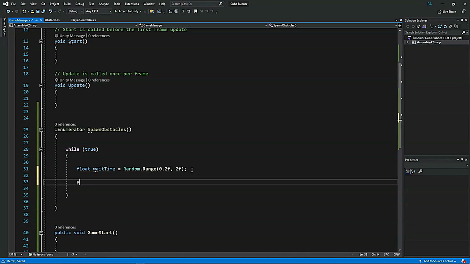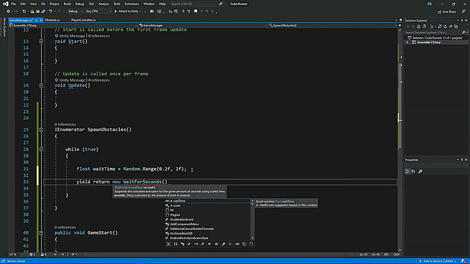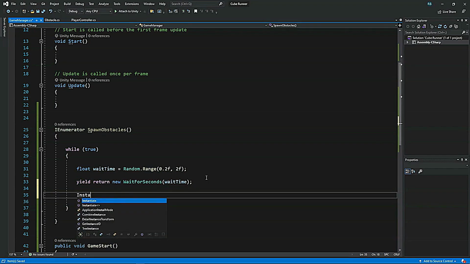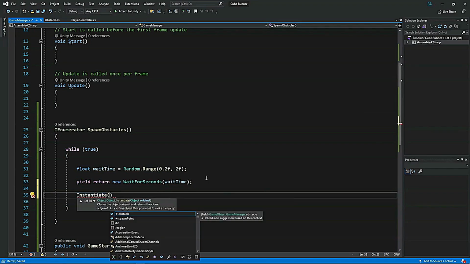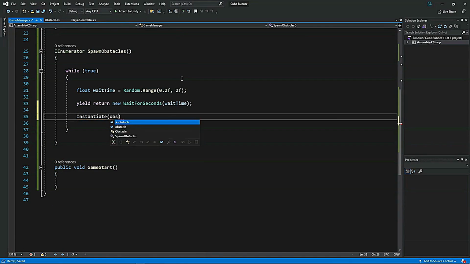Okay, so here we're going to write yield return new WaitForSeconds, and here we're going to write waitTime. So this loop will wait for this random amount of time, and after that it will spawn the obstacles. In order to spawn it, we write Instantiate. And what are we going to spawn? We're going to spawn our obstacle game object, which we have a reference to here. So here we're going to write Instantiate(obstacle.